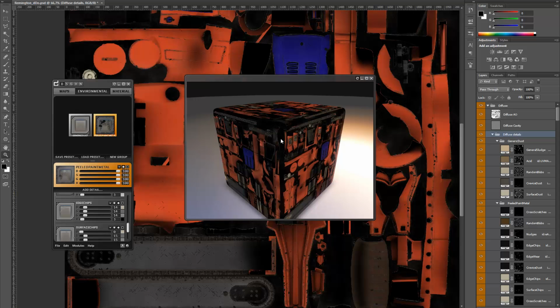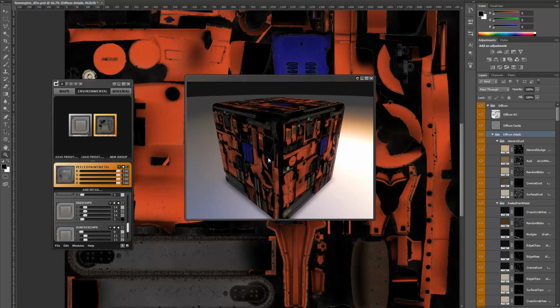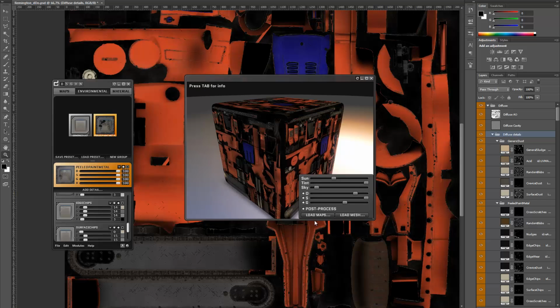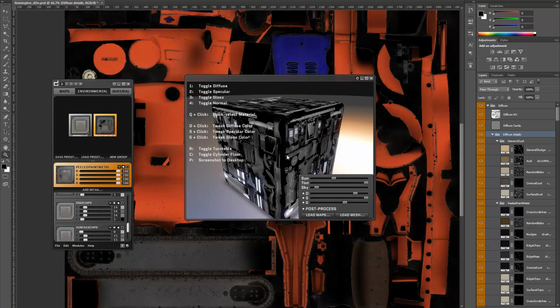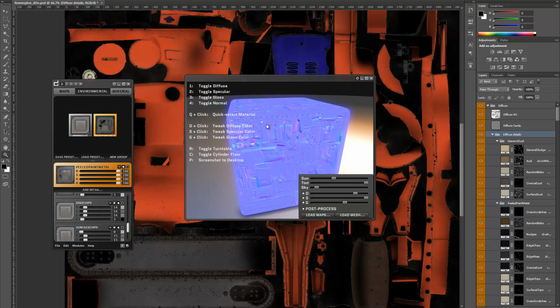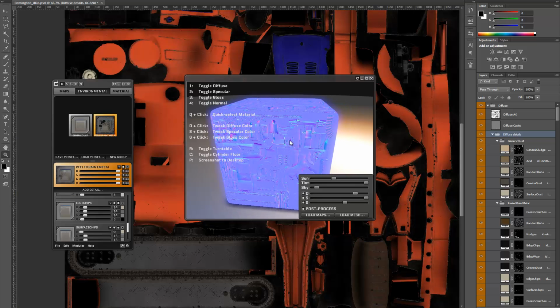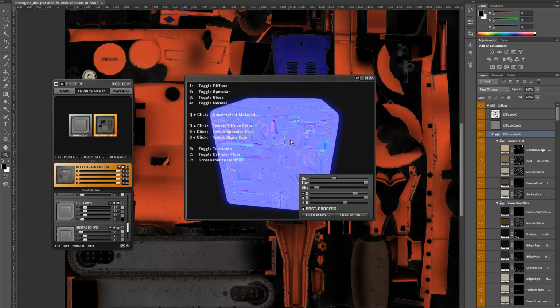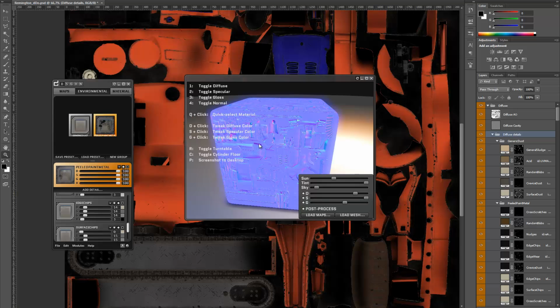So in order to load our own mesh, we just press space, which is going to bring up the menu. You also get a tooltip here saying press tab for info. So by pressing that, you can see a whole lot of different hotkeys. For example, you can toggle diffuse, specular, gloss, and normal. And you can also toggle a turntable by pressing R, toggle on and off the cylinder floor, and you can also take a screenshot by pressing P.